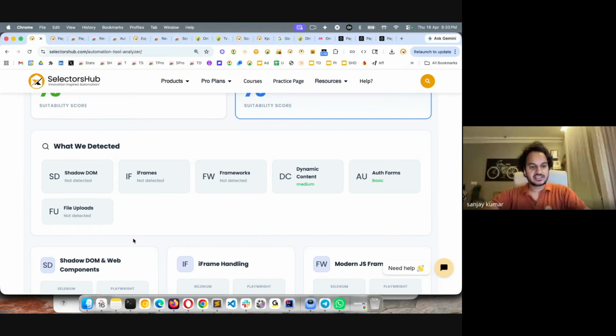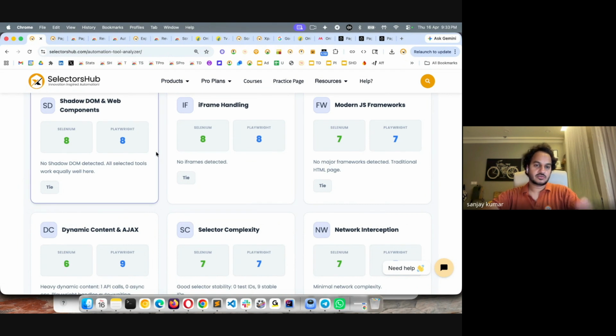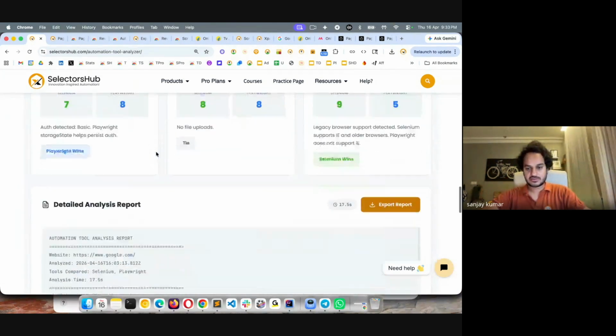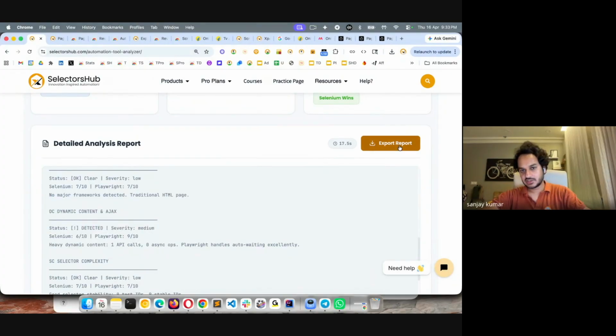So here you can see the detailed report like Shadow DOM, what it has detected, what it has not detected, iframe handling, which tool has what kind of handling. So everything you will get in detail, and here is the detailed report which you can export and share with your manager or whomsoever you want to share your POC report. So rather than reading 100 blogs and articles, or taking expert advice from someone who will say in the air that you should use this tool, or everybody is migrating so why don't you migrate, all those things you don't have to do.